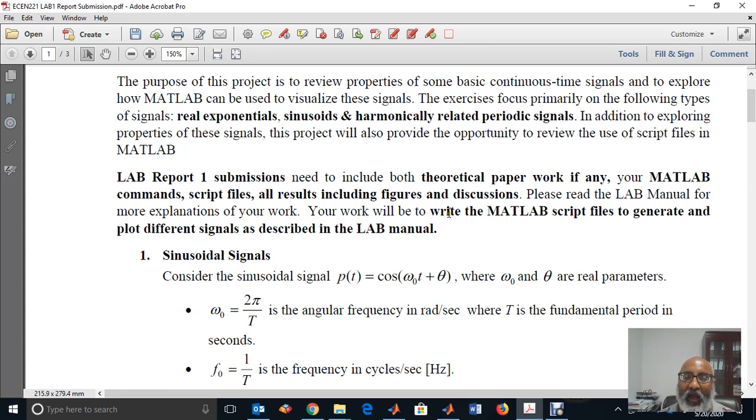That means how we can make script files in MATLAB and how we can execute different kinds of, for example, functions and make script files for signals, to plot signals, to construct signals, to analyze signals, and so on.